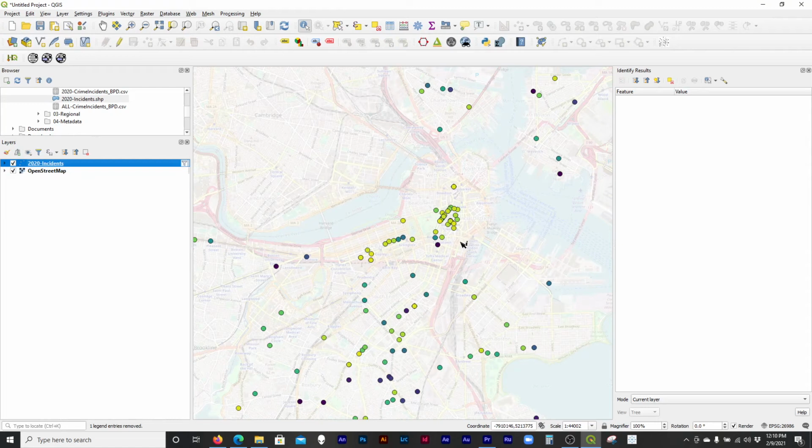Okay, so I'm going to try to do three things in this video. The first thing I want to do is join the arrests data to the incidents, just so we can see a comparison. The second thing is I'm going to try doing a heat map, and then the last thing is I want to show you a plugin that you can use for the time variable if you want to create kind of a flipbook of maps. So let's just start with the join.